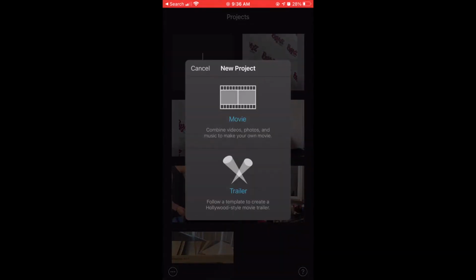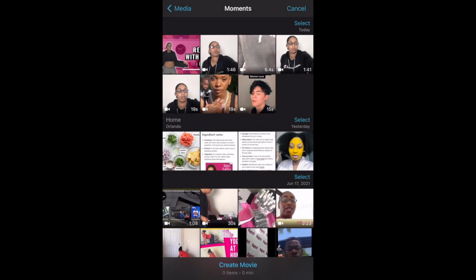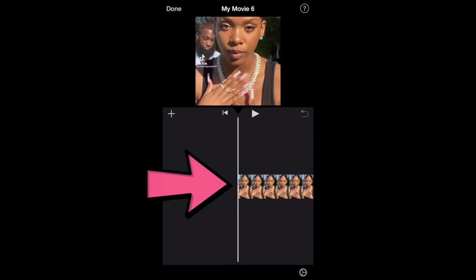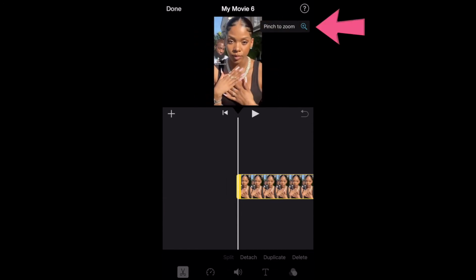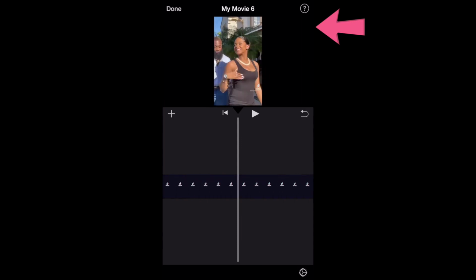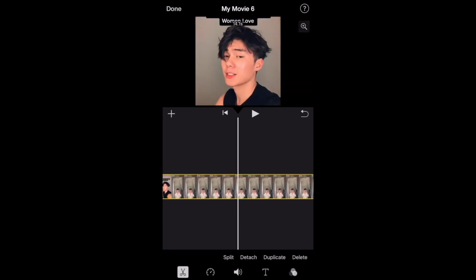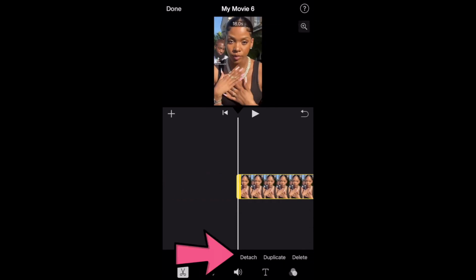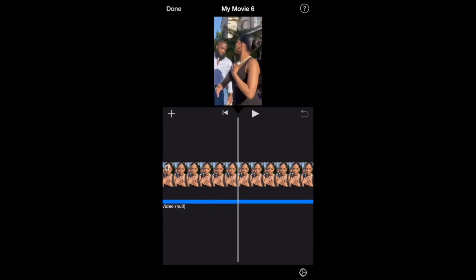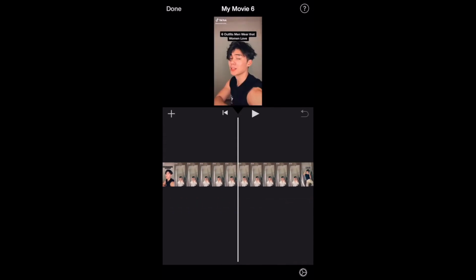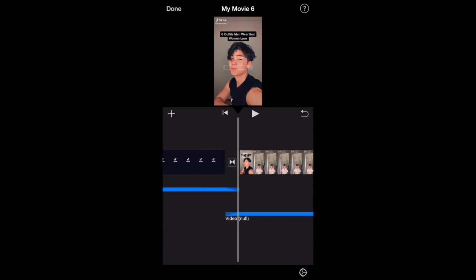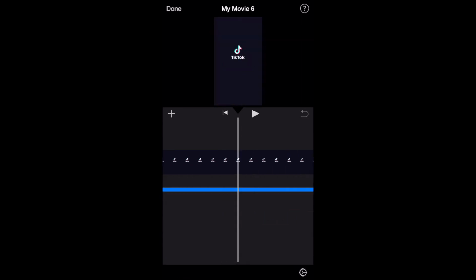Now we're in iMovie and we're going to create a movie and add those two videos that we found on TikTok. When you insert a video into iMovie, you always want to pinch it to get the full video. So now we're going to click the movie clip and then hit detach. So that separates the video from the audio.